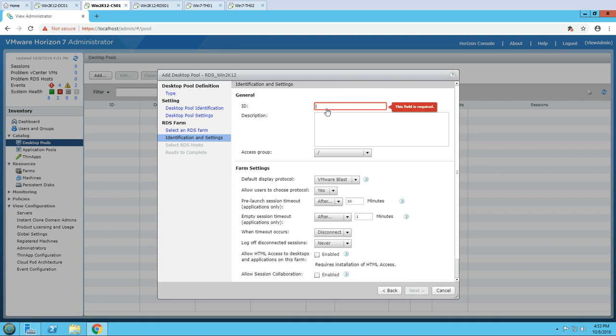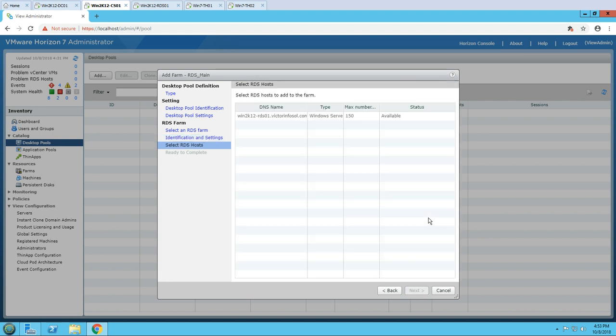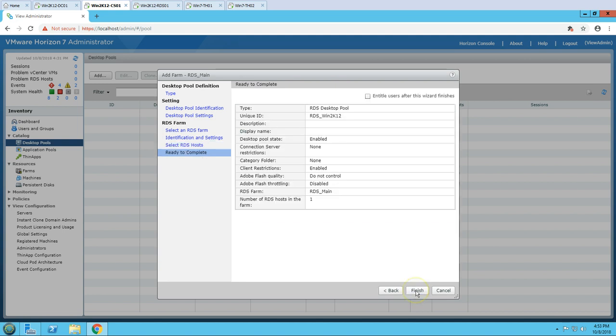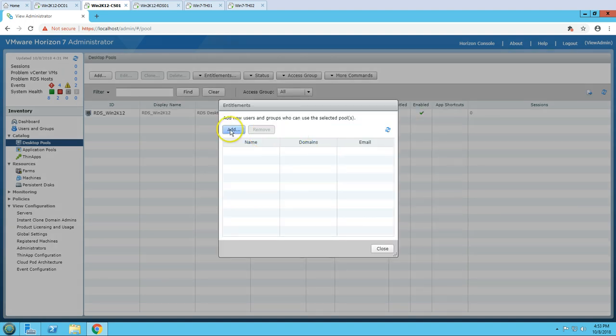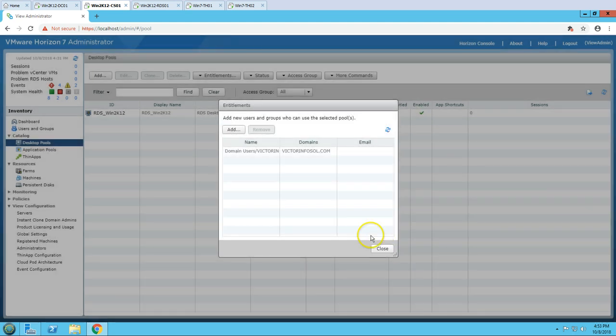So I'm going to type the farm name RDS_main, and this is going to use Blast technology and allow HTML access to the desktop, yes, and click next. And the RDS server is given here, which is registered with this connection view server. So click next and we are good, and we need to entitle the user after finish. So click here and then we need to enable the user. Domain users I'm going to add here.